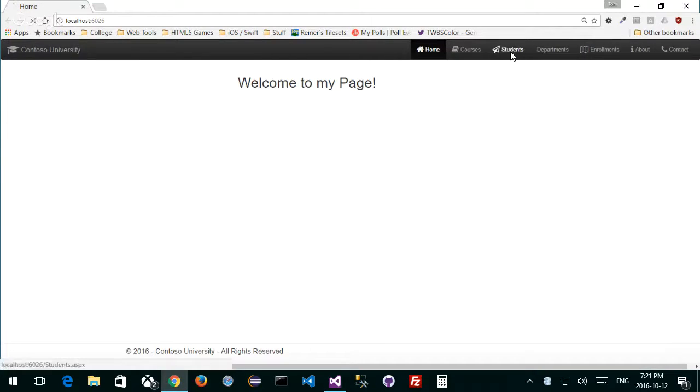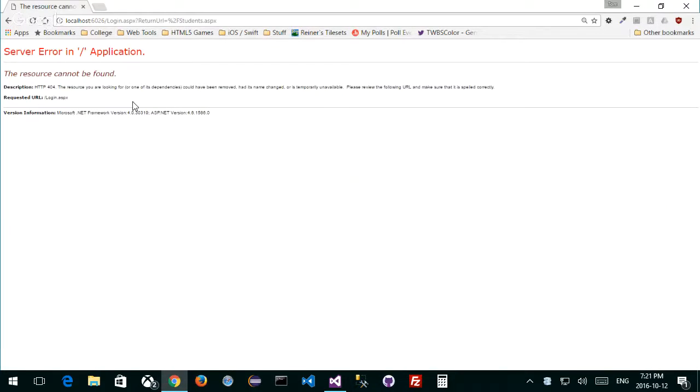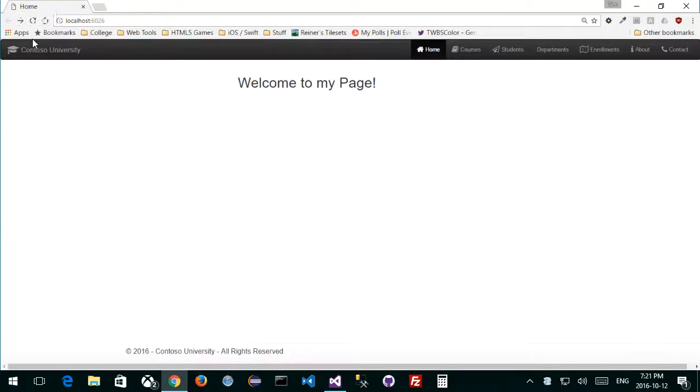Now if I click students, does it go? It says error in the application. It says the resource cannot be found, and the resource you are looking for, or one of its dependencies, cannot be found. What is it looking for? Look, login.aspx. It's looking for that. We told you we don't have that. So it's going to take us to login because we're not authenticated. So it was right.